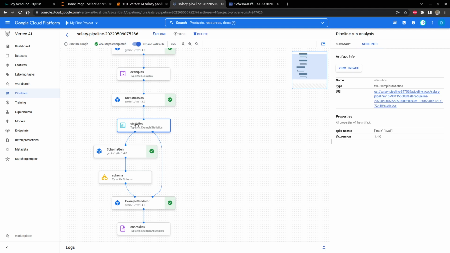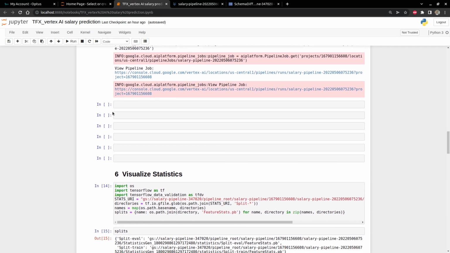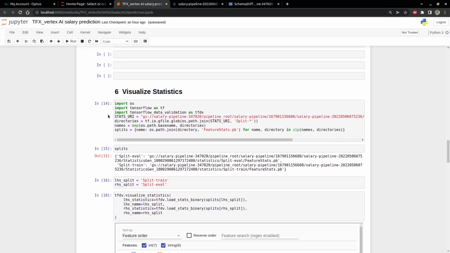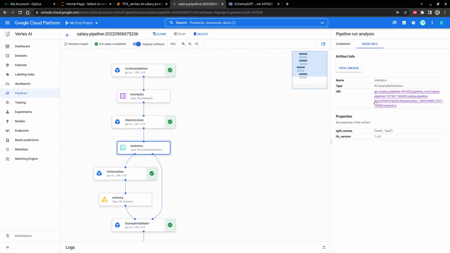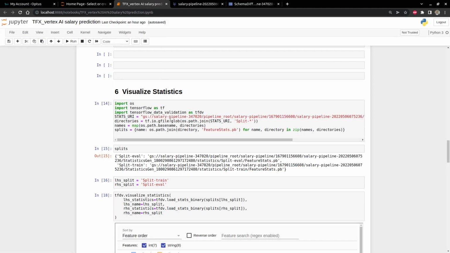So I don't want to go through the code for this, so I've already written it in the Jupyter notebooks, which I will also share in the GitHub page. To visualize our statistics pipeline, we have to copy this URI which is generated. This URI contains some output, so we are going to visualize it using TensorFlow Data Validation.